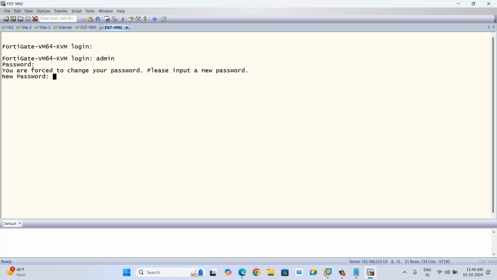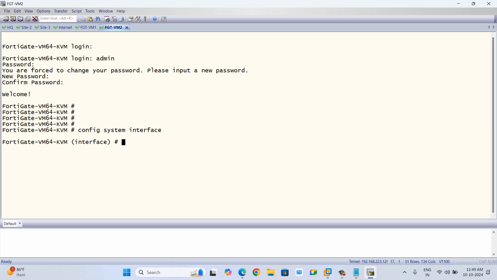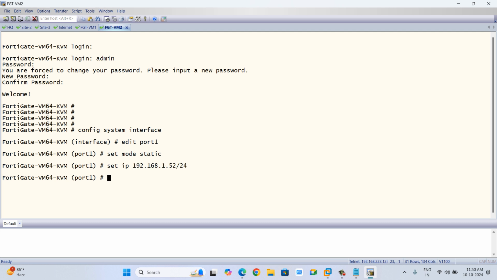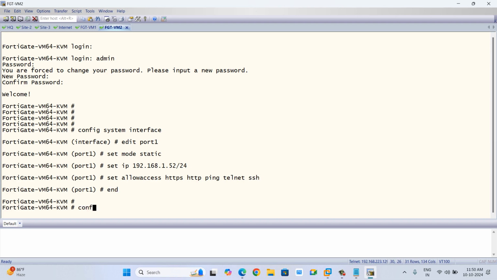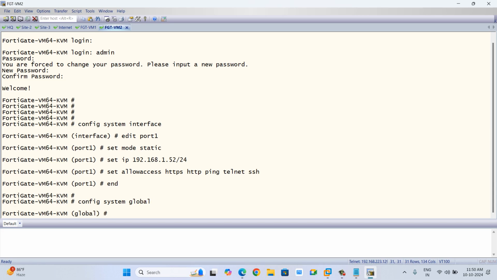Admin, three, config system interface, edit port 1, set mode static, set IP 192.168.1.52/24, set allowaccess HTTP SSH. Config system global, set hostname.